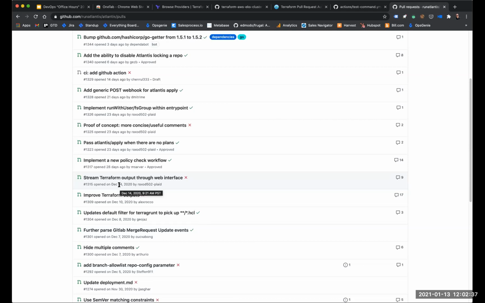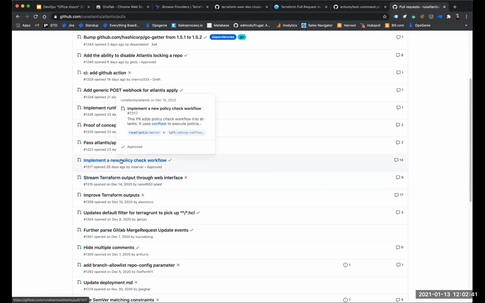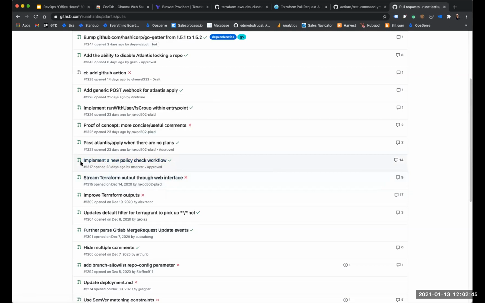That PR that you have the mouse on, the one on top, is the one I'm talking about. Implement new policy check workflow. Okay. Yeah, that's the one.